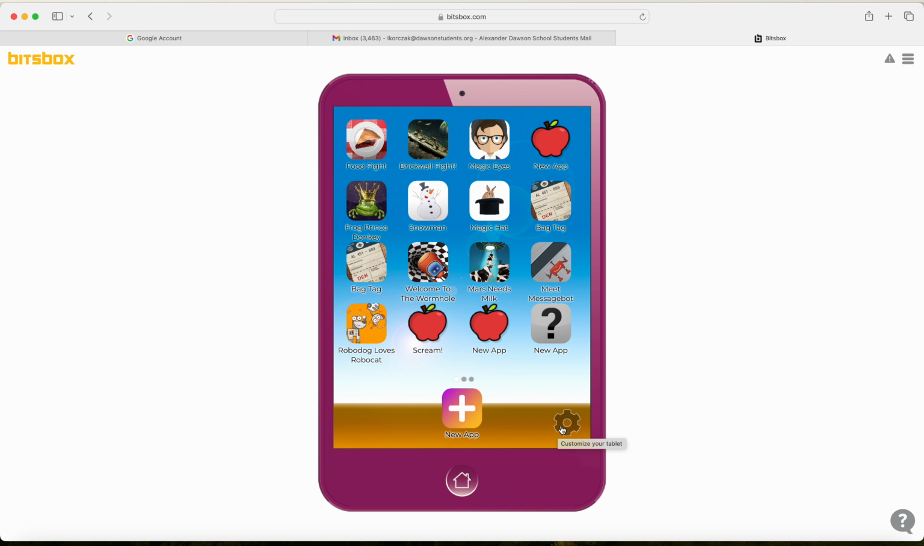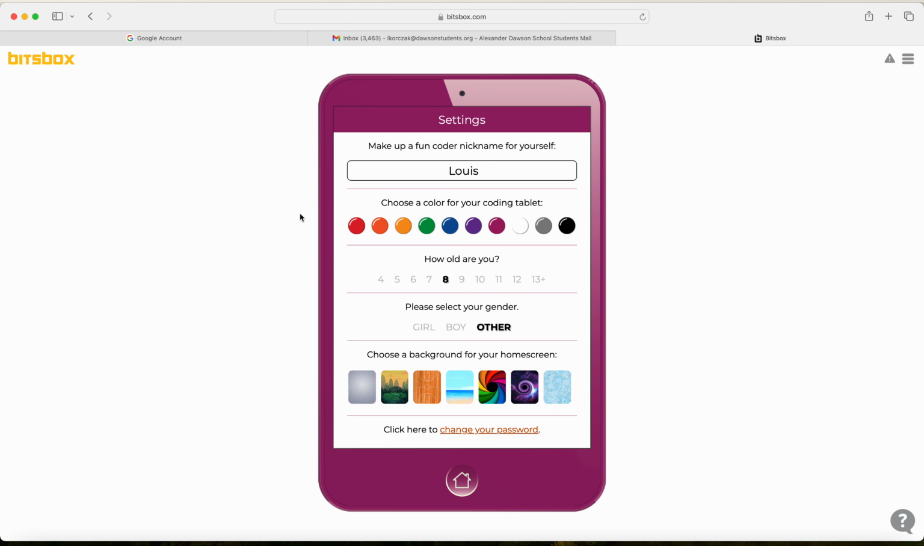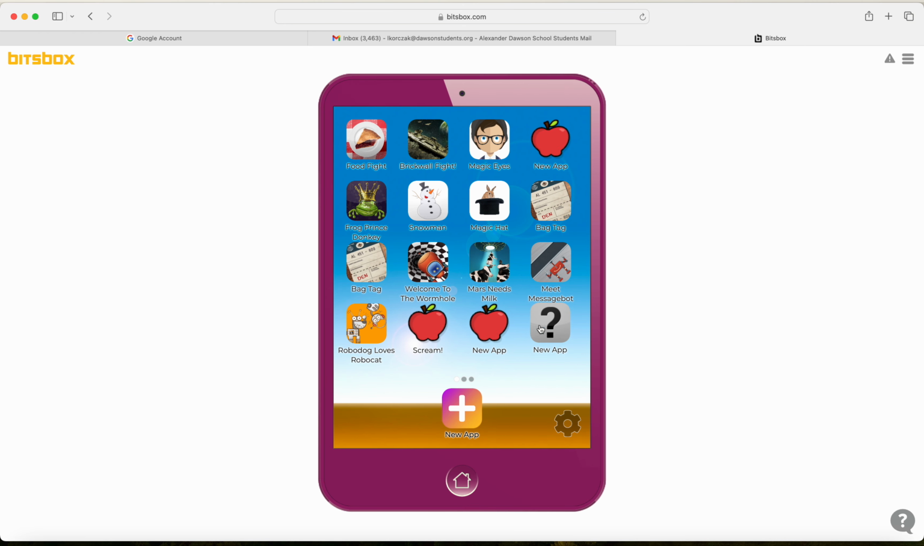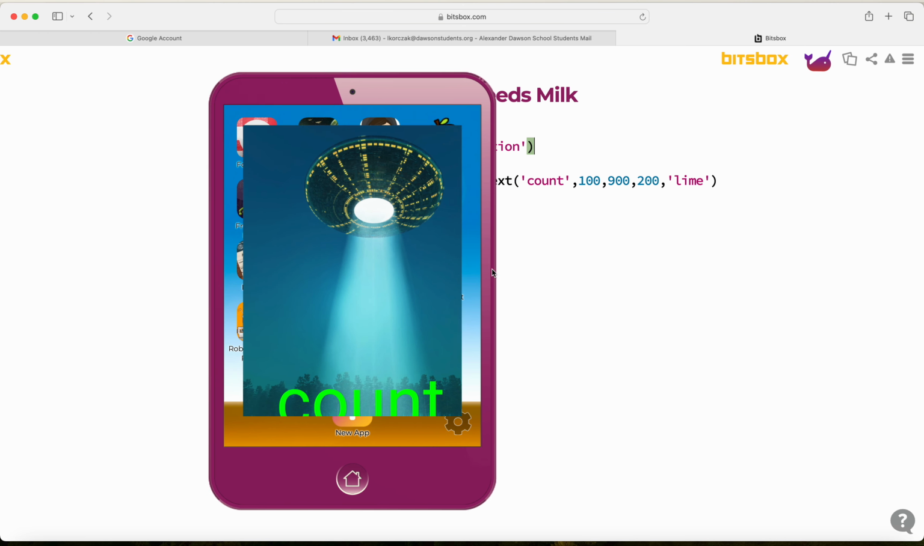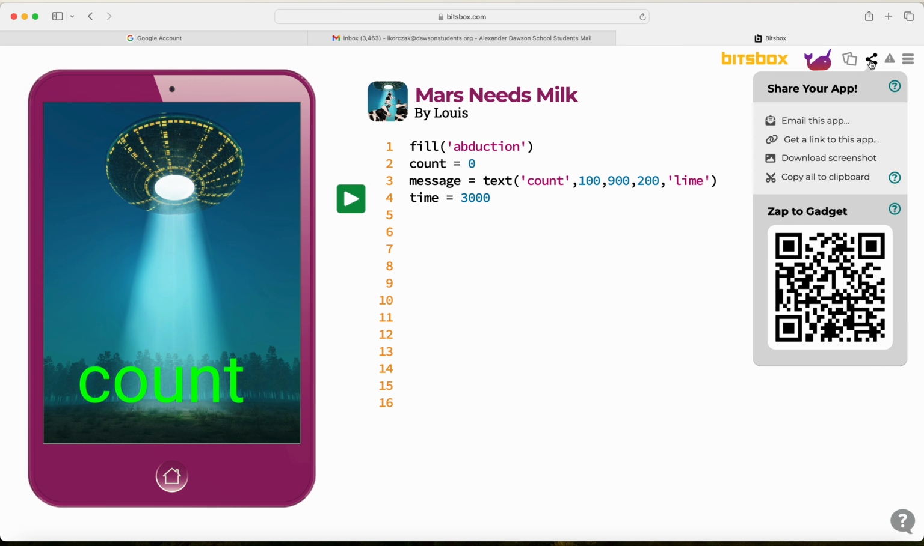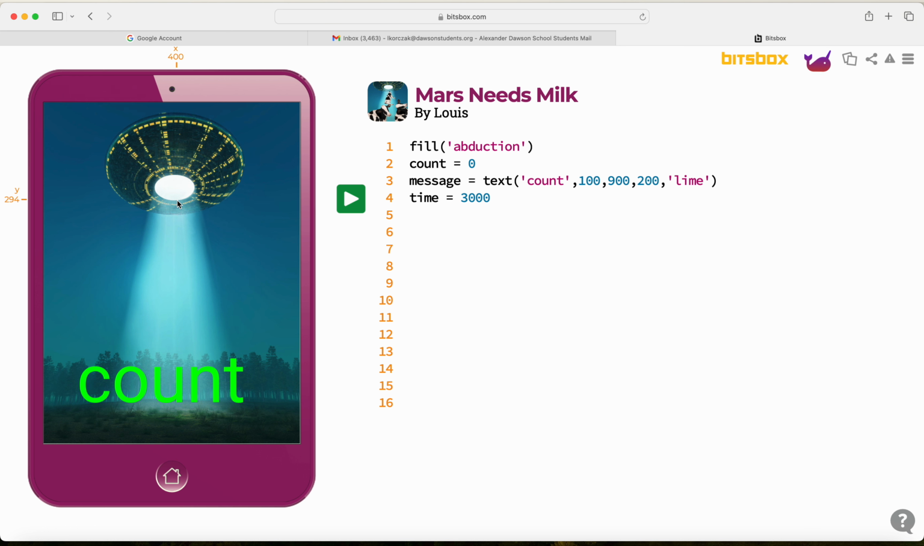If you click this wheel right here, you can change your name and how old you are and do some other fun stuff here to customize your Bitsbox homepage. In the long run, if you have an app and you actually want to play it, you can click this little share button right here, email it to yourself, and then actually open it on your phone, and it will work as a legitimate working app. Like this one is Mars Needs Milk, and I think it shoots cows. Actually, it has not finished that yet. So then if you actually want to try playing the app, you click here.